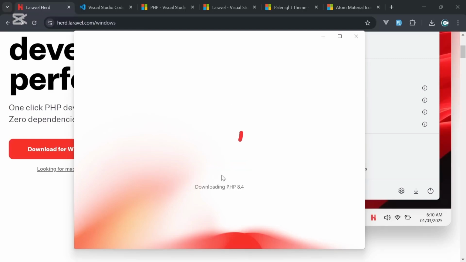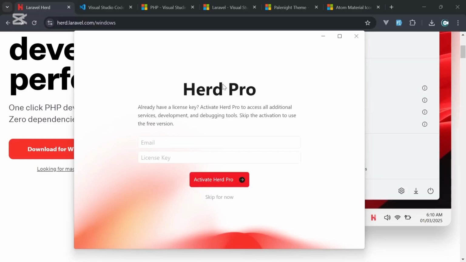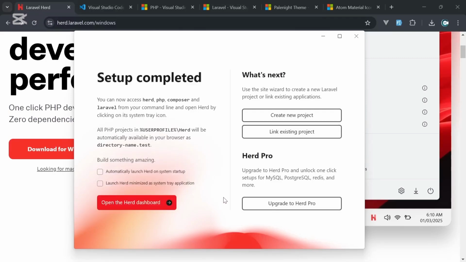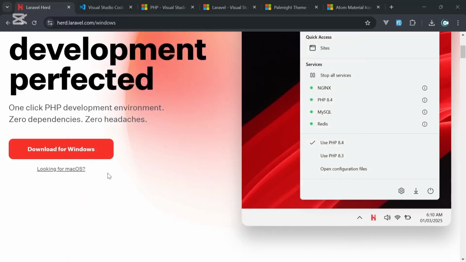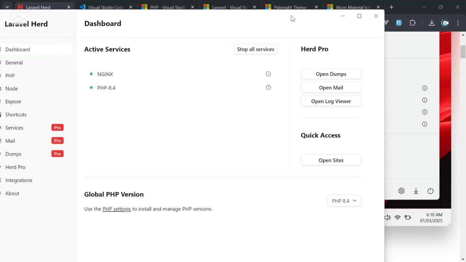It's going to download the latest PHP version and it's also going to set up Node.js, npm, and even NVM, Node Version Manager, for us. Once this is done, you're going to see the following screen. If you have a Pro account, you can enter your email and license key right here. Otherwise, you can skip for now. I'm going to tick these two checkboxes right here and click on Open the Herd dashboard, which is going to open the following UI.